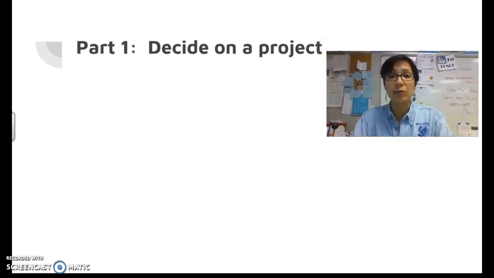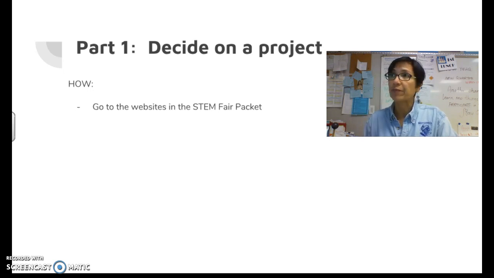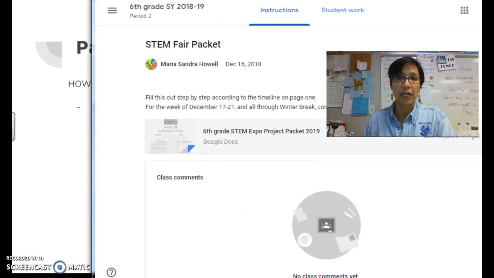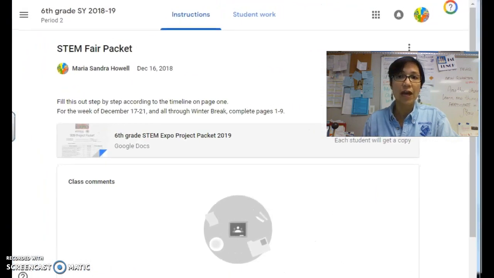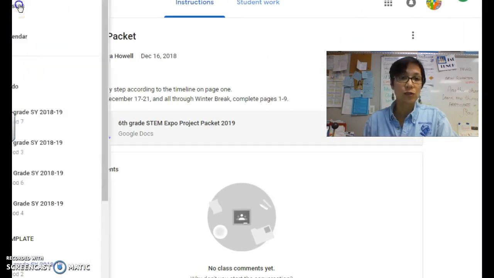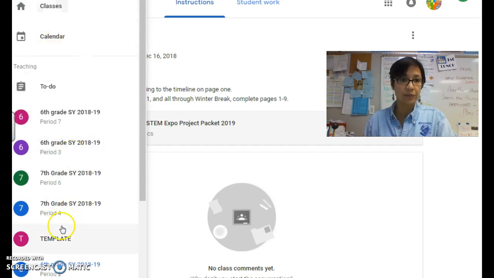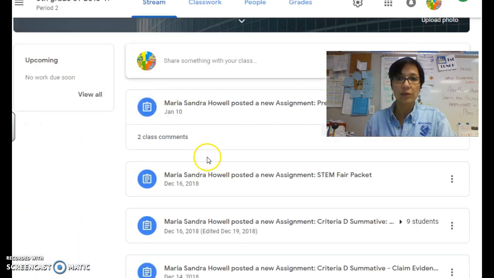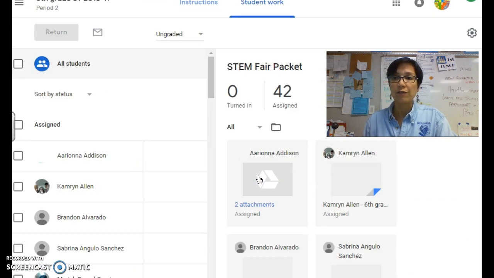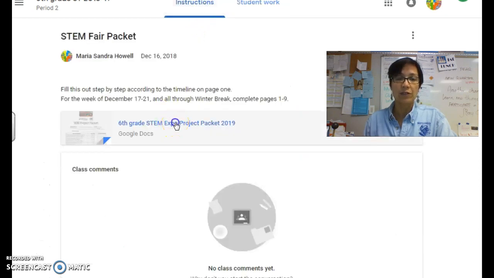How do you decide on a project? Well, go to the websites in the STEM Fair packet. And the STEM Fair packet is in Google Classroom. It looks like this. So if you have your child, go to their Google Classroom. The STEM Fair packet is underneath Stream. And if you open that up, here's the STEM Fair packet.